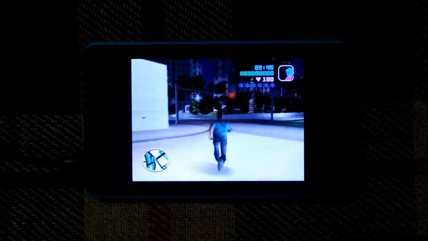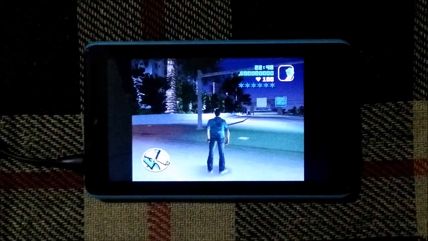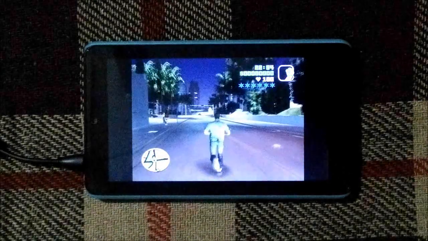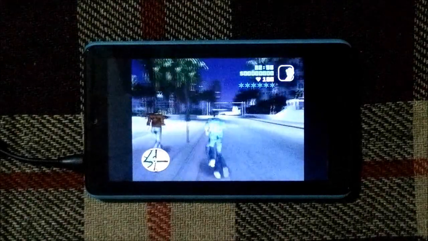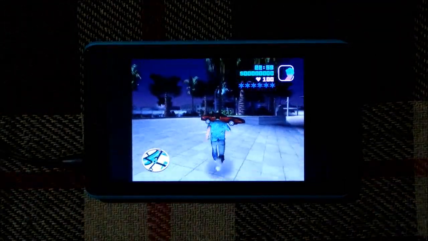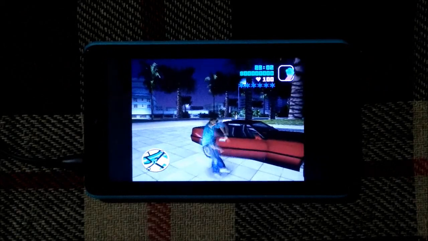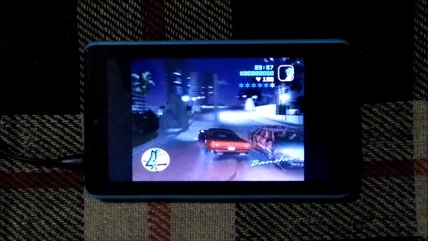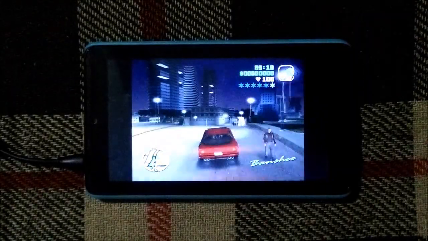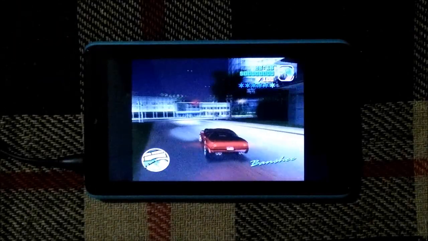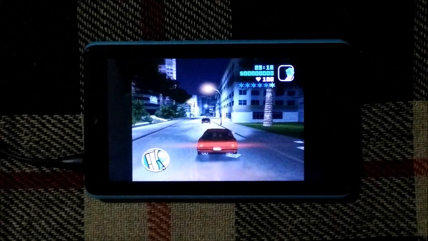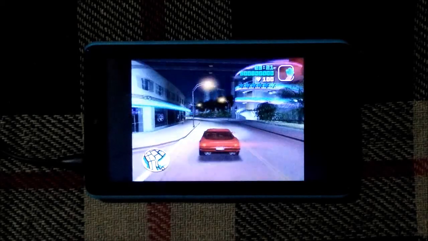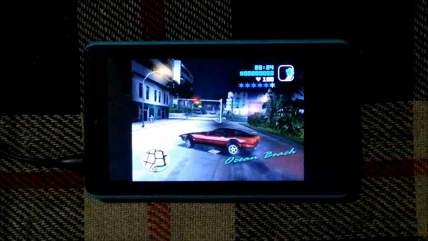Since the mouse is not working, as you can see the mouse is not at all working, that's why I can't shoot or kill someone. So let's take this car. Okay, so police is on my behind me. See, it's working pretty fast. As you can see, no lag at all. So that's really very good thing.